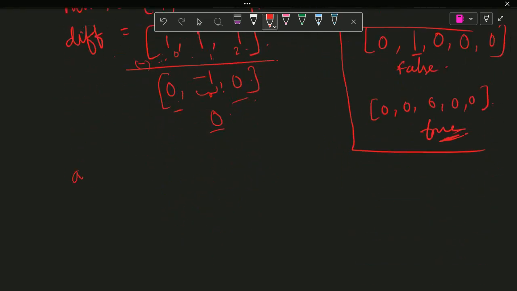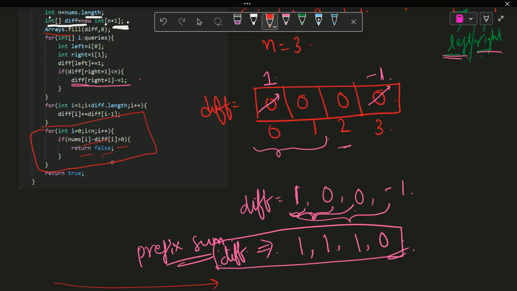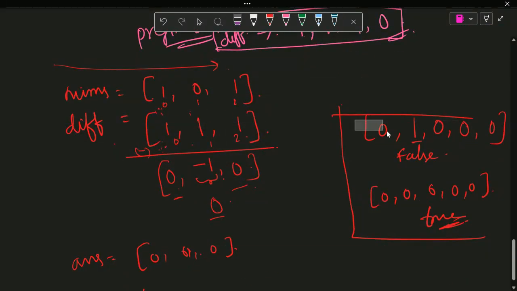Now, what is the answer? The answer is equal to 0, comma 0, comma 0. It is a 0 array, so we return true. Let us see whether it is here. What I have discussed here is that for every element we calculate the difference. If it is greater than 0, we return false. All the elements consist of 0, but if any of the numbers is 1, we return false.